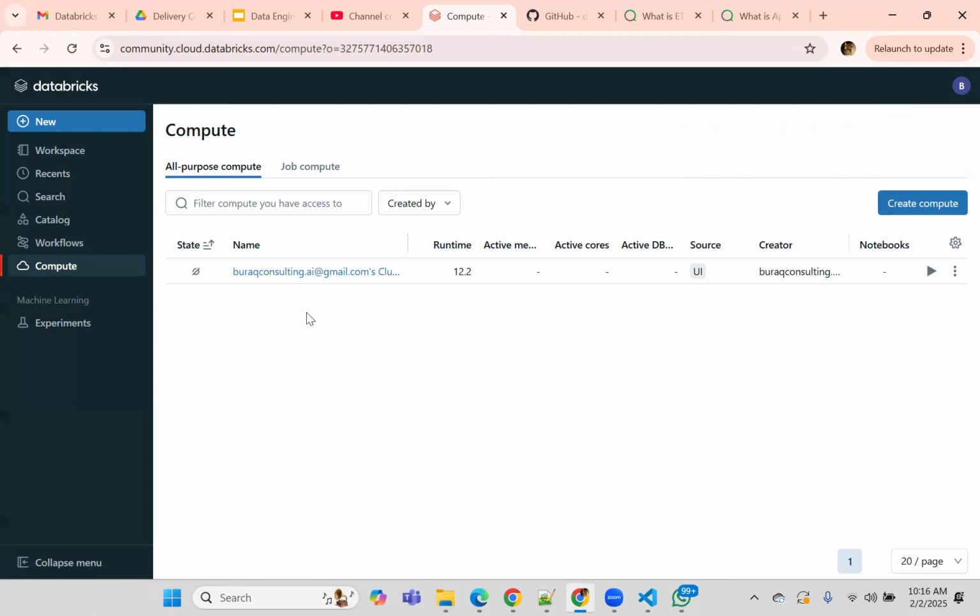I know this. Okay. So compute, you cannot restart on community. This is disabled only on the paid accounts. It is enabled. You can restart.